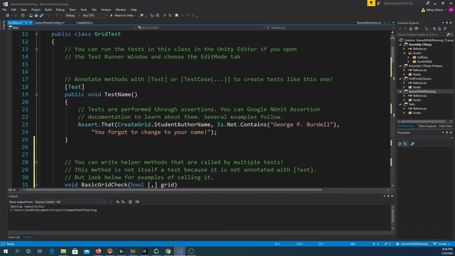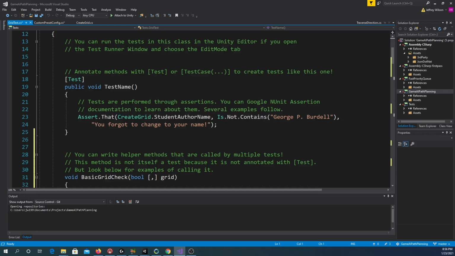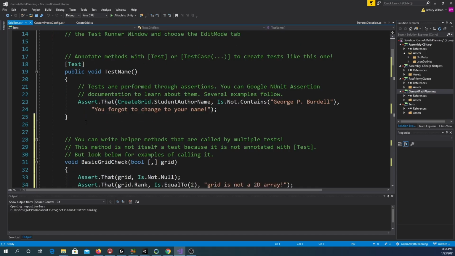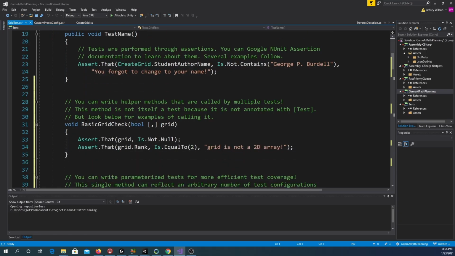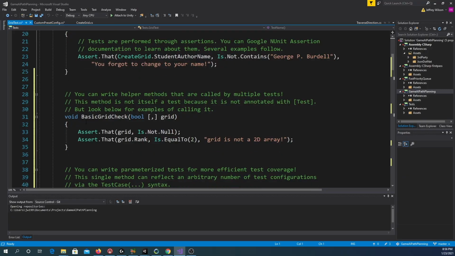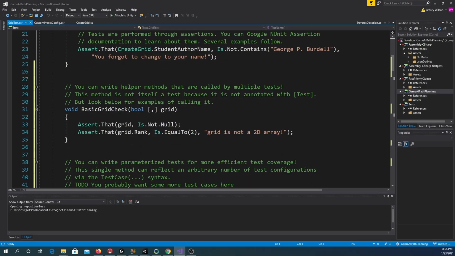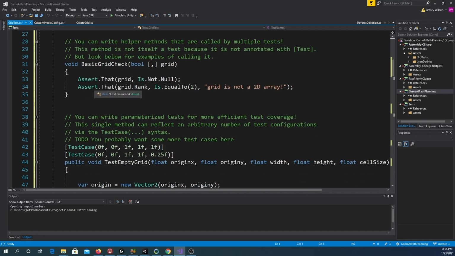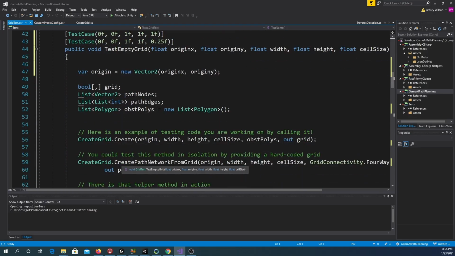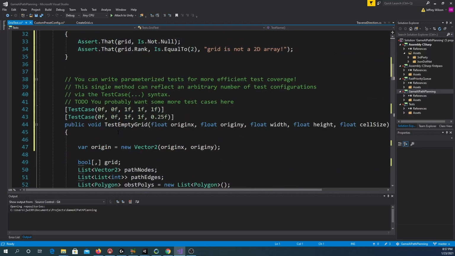And these are unit and integration tests. If you just read through, there's a bunch of descriptions that describe some of the basics of writing these tests. But you can see that a lot of the tests consist of assertions, like assert that grid is not null, and so on. And there's one test to see if your code, once you implement it properly, creates an empty grid.